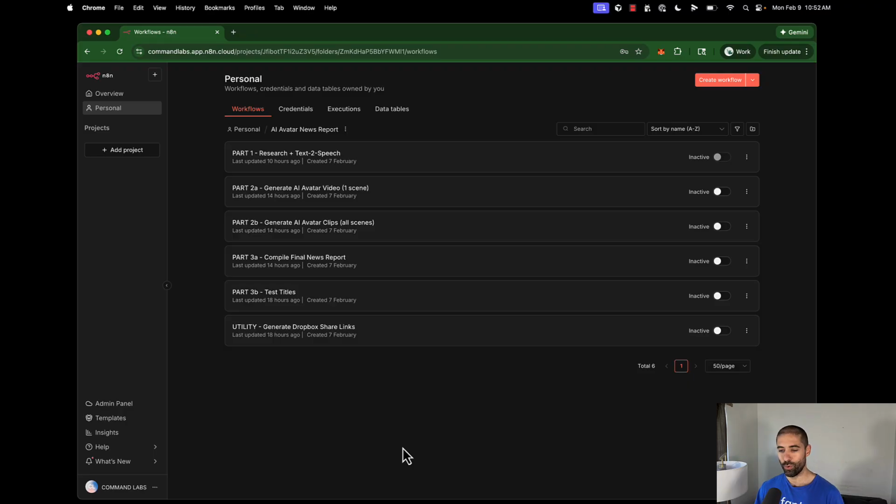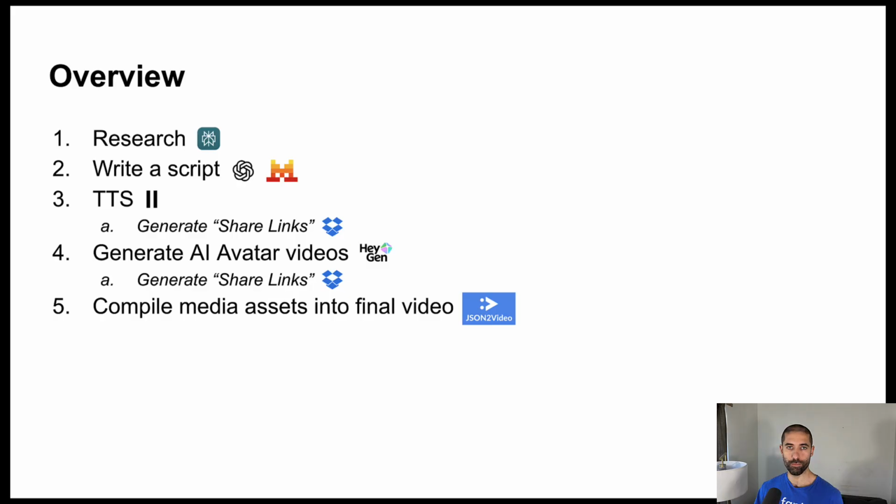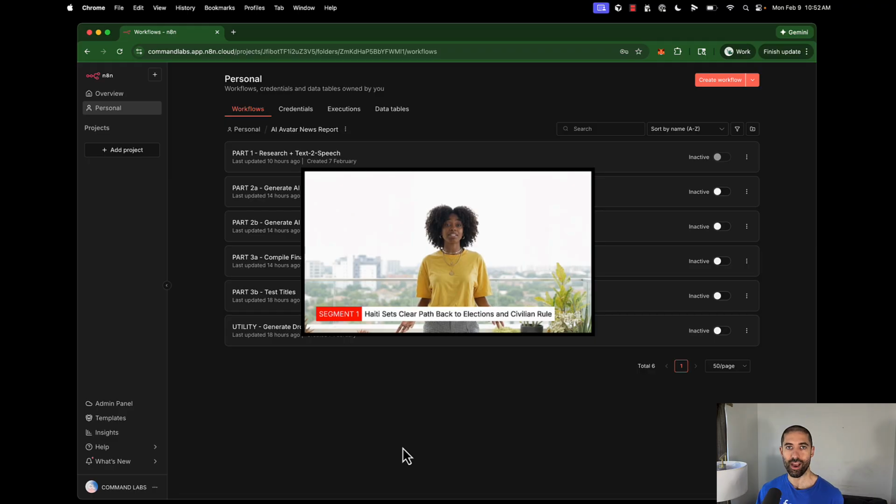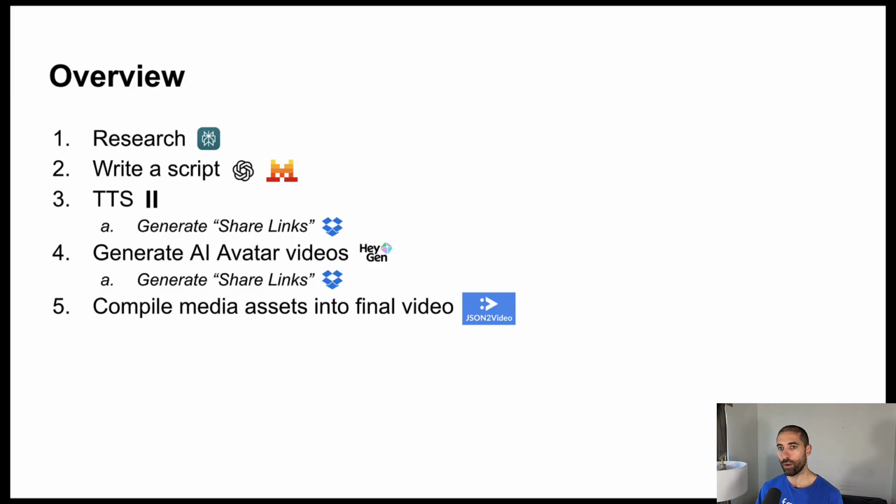Okay, here we go. So if you hearken back to that overview slide, hopefully you recall that we presented the process for generating these AI avatar news reports as being comprised of 5 steps. Step 1, research. Step 2, write a script. Step 3, convert that script into audio using 11 labs. Then we're going to have to generate public Dropbox share links of the audio files that we generate and store into Dropbox because we're going to reference them later, right?